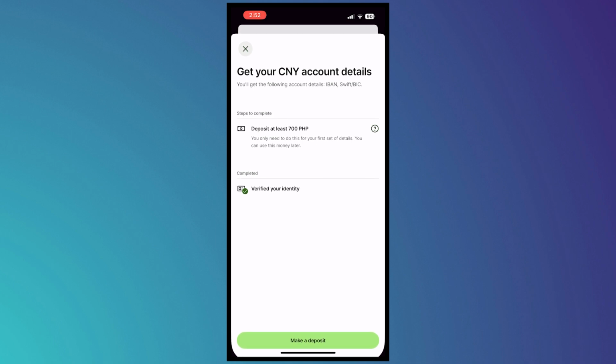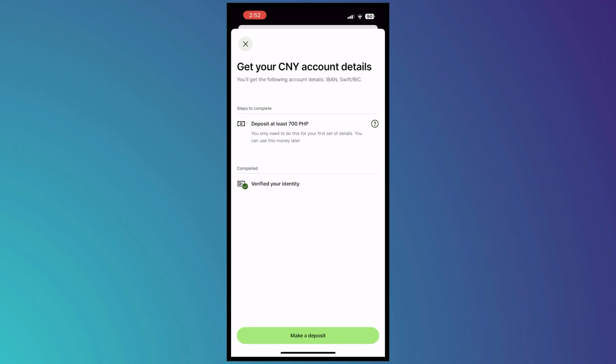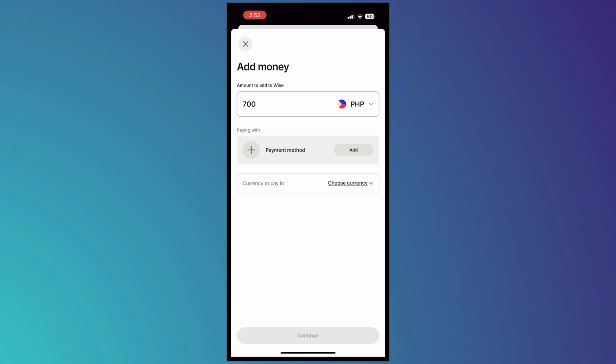So in this process, if you don't have that yet, then you would need to provide your government ID, your proof of address, and so on, other personal information that Wise might need from you. So just provide that, and then once you're done, you want to tap now on make a deposit, and this is where you can now deposit your money to that currency to get your currency verified.